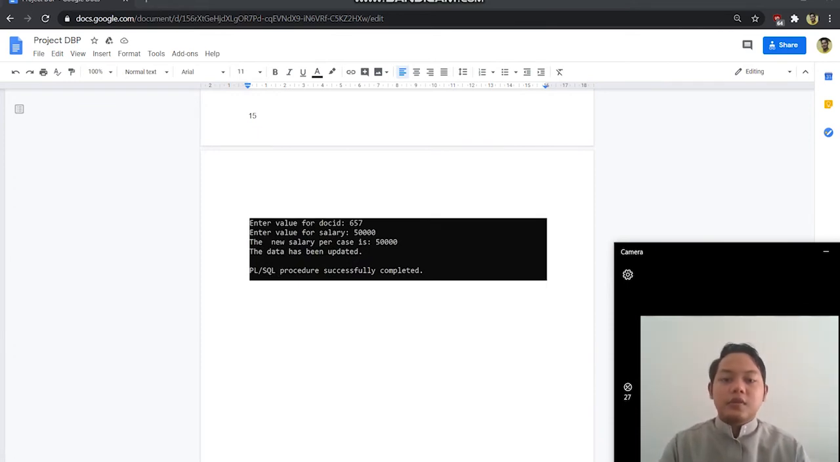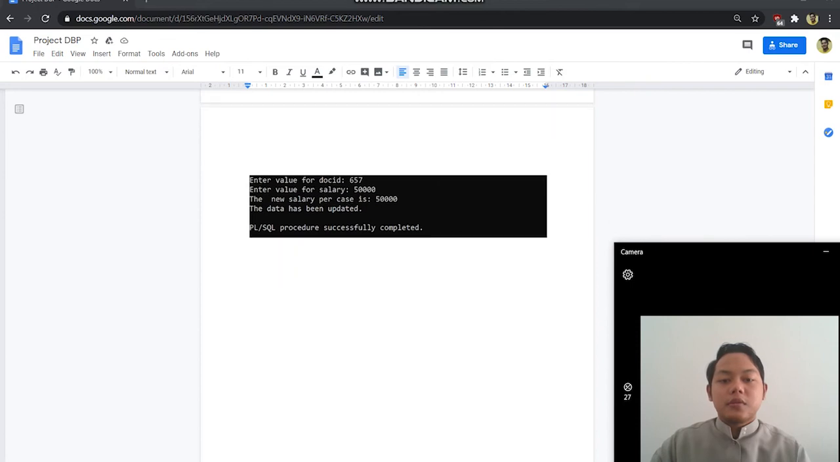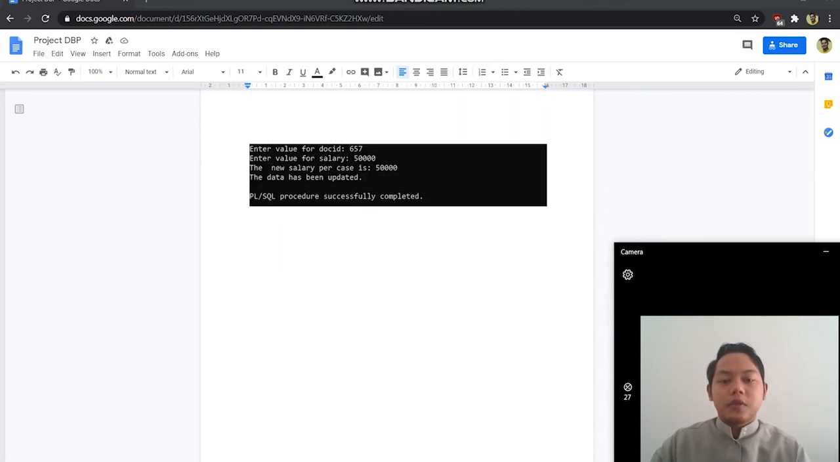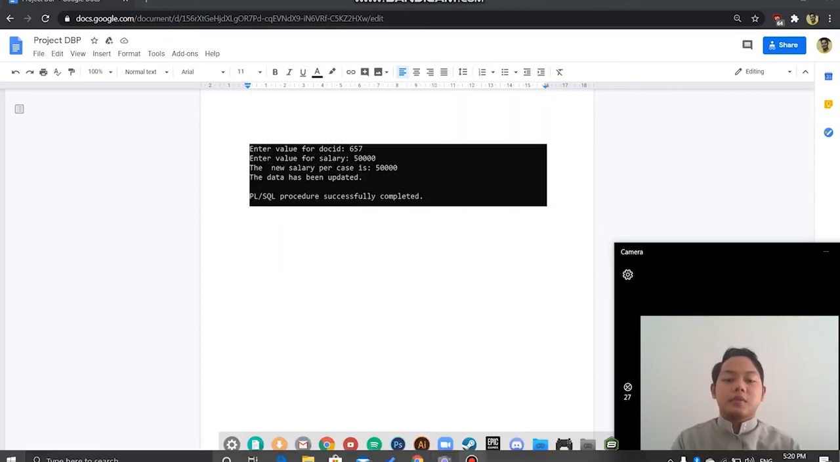So this is an example. The doctor ID is 657 and the value for salary is 50,000. So for doctor 657, the new salary per case is 50,000. So that's all from task 7. Thank you.